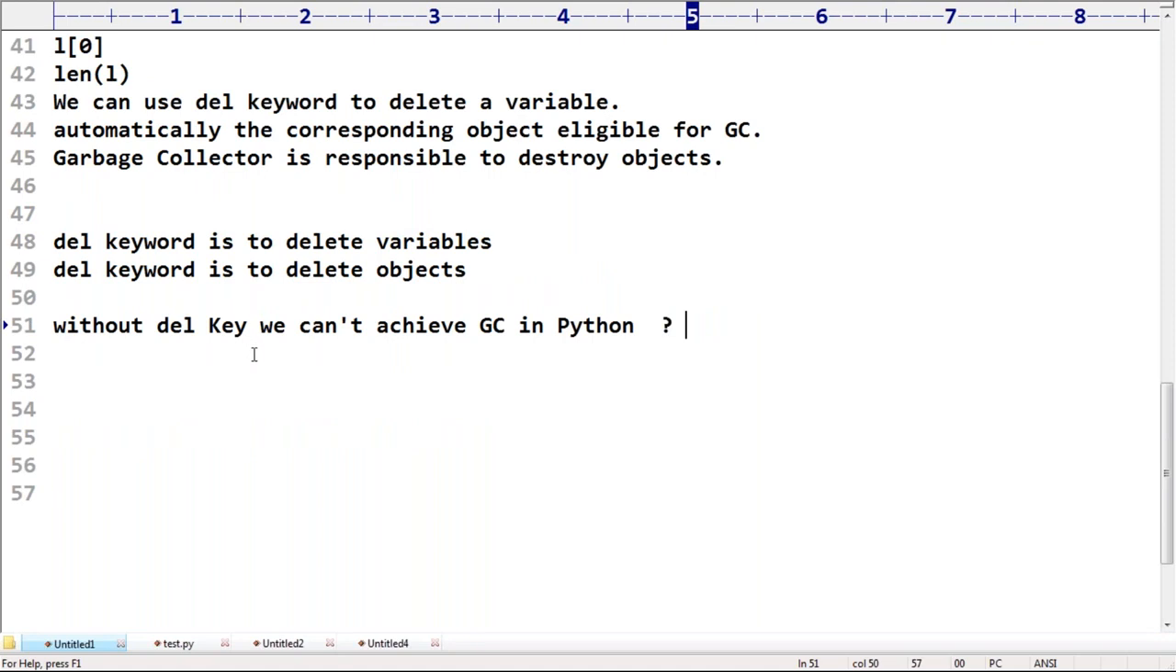There is one more option: s is equal to None. Automatically that object becomes eligible for garbage collection. So there are two ways, Nitin. In the future we are going to discuss. Yes, without del we can achieve garbage collection.